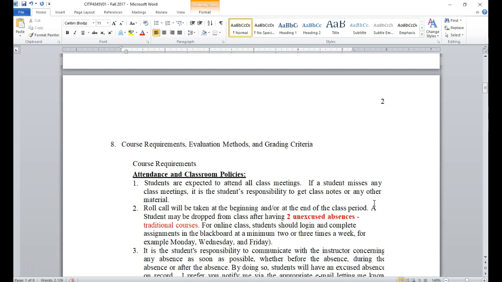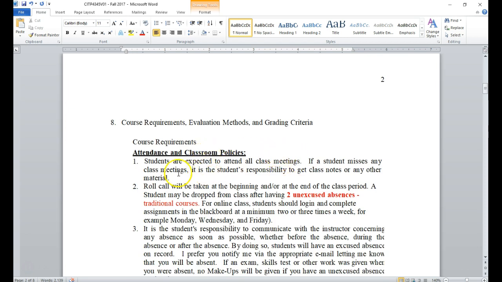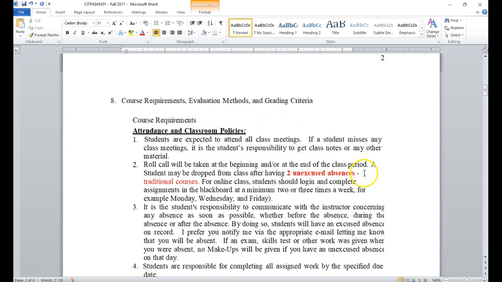Okay, the grading criteria. Well, let's talk about the course requirements first. Attendance policy: since this is an online class, I would suggest that students log into Blackboard a minimum of twice a week, for example, Monday and Wednesday, or maybe Tuesday and Thursday.